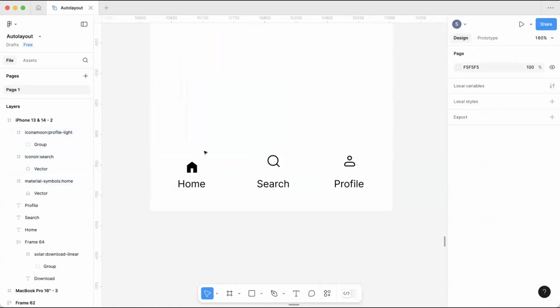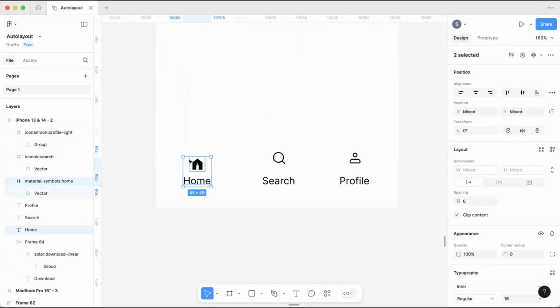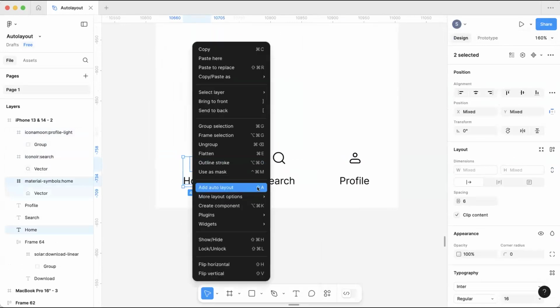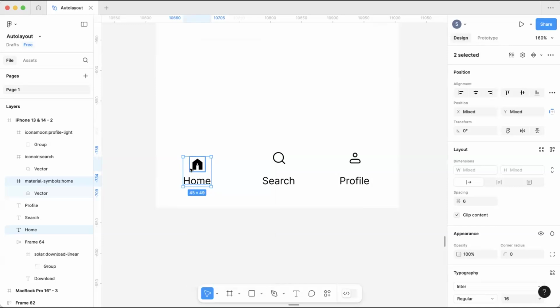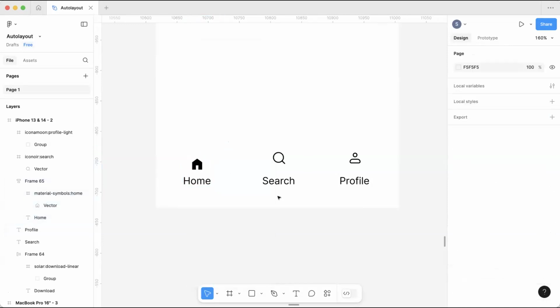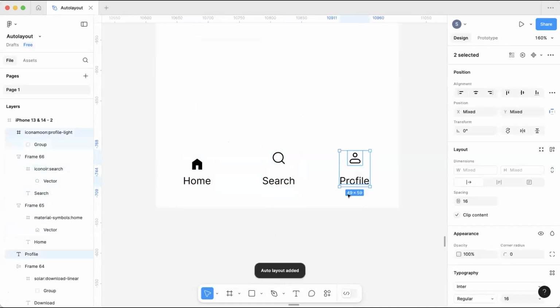All right. So what I'll do is I'll select both and say auto layout. Now there is a shortcut for creating auto layout. If you right click, you can see they have also given the shortcut over here. What is the shortcut? It is Shift A. So you can right click and say auto layout, or else you can press Shift A. You can see auto layout is added over here. Same thing, Shift A.